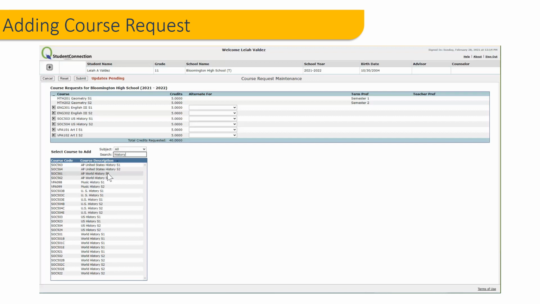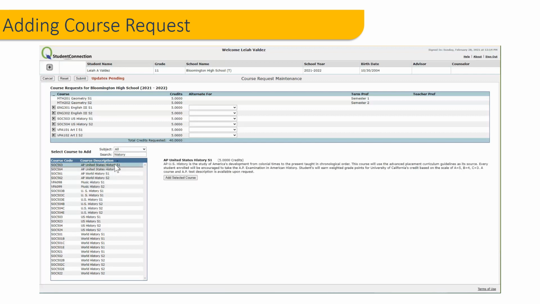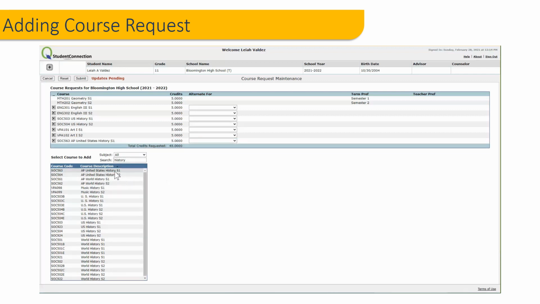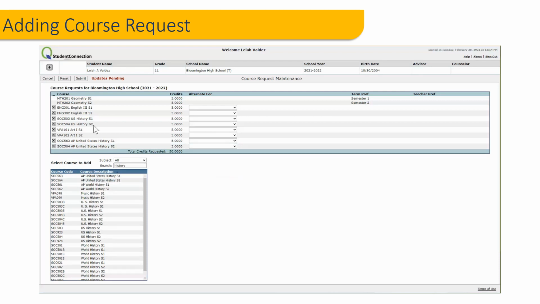By clicking on the course name, they will see a description of that course that will display, and then they can click Add to Requests, Add Course to Requests. So when they do that, they'll see that the courses that they're clicking on are added to the long list of courses that the counselor has already assigned to them.